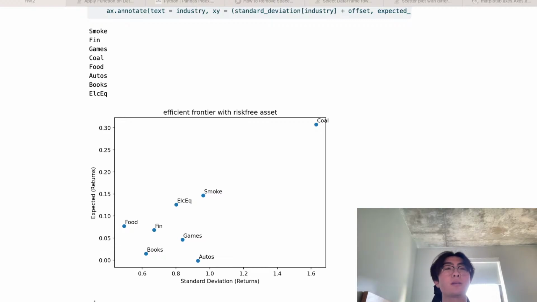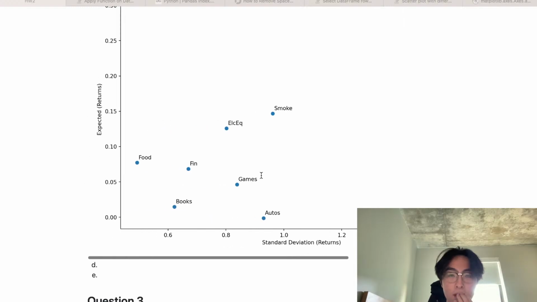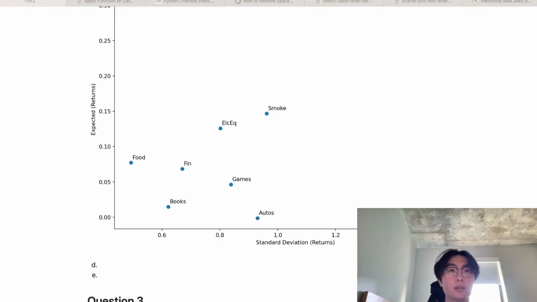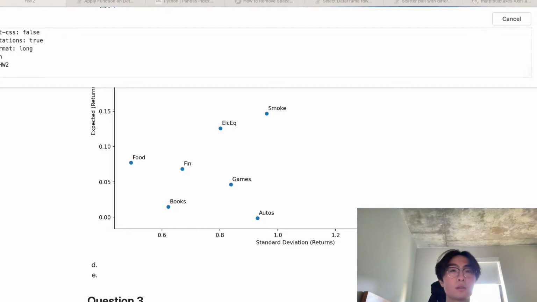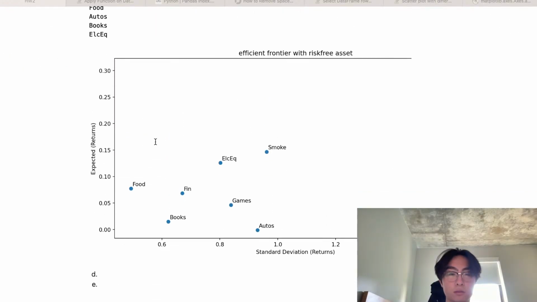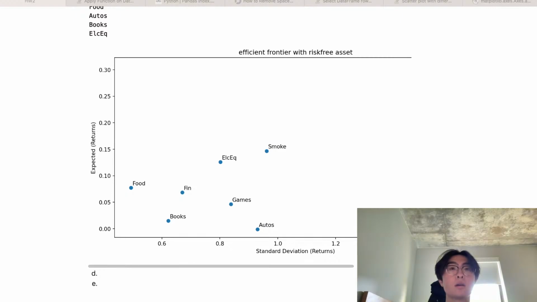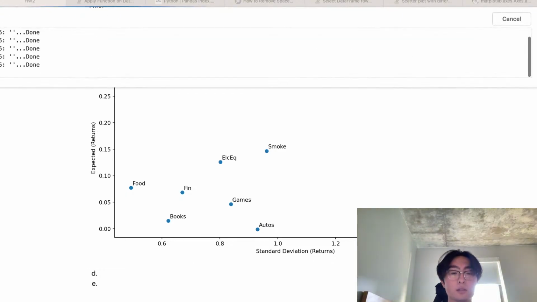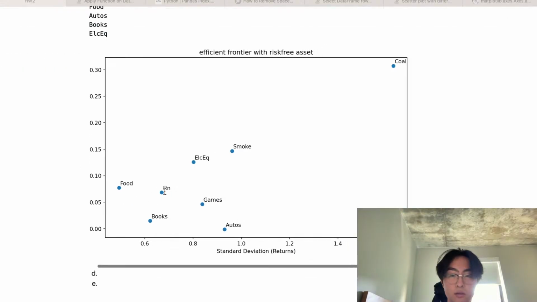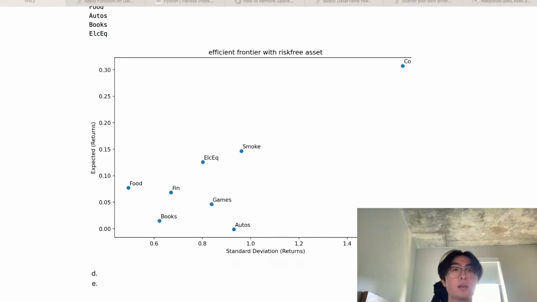You know what? Let me also make this a bit bigger. Fig size is equal to, let's do 12 by 8. Okay, maybe that's a little bit too big. 12 by 6. So we can maybe make this 10 by 6. Okay, maybe even less than that, 8 by 6.